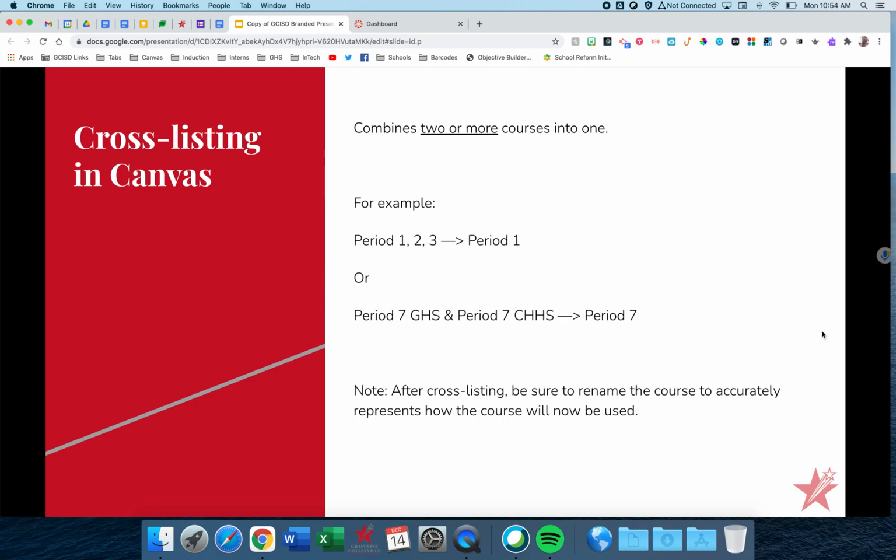Now, keep in mind, after you cross-list, you'll want to make sure to rename the course to accurately represent how the course will now be used. For example, in our first example, period 1, 2, 3, moving into period 1, let's say you're teaching English 1, period 1, and 2, and 3. Well, we're going to move period 2 and period 3 into period 1 course, in which case it no longer should be titled period 1. We need to title it English 1, or a more general term, so that your period 2 and 3 kids aren't confused when they see that original title of period 1 on the course.